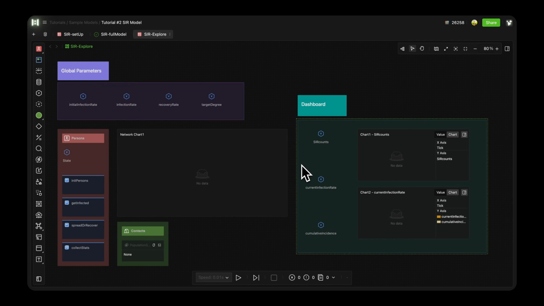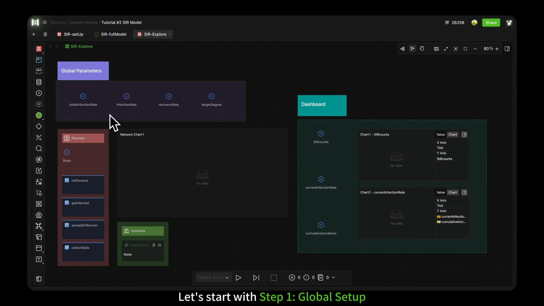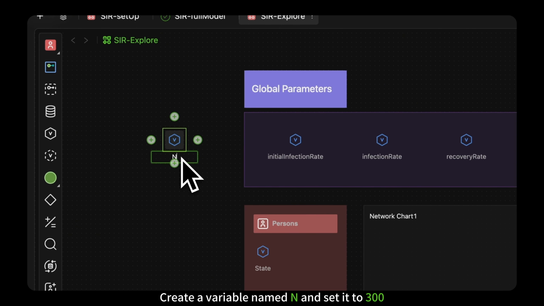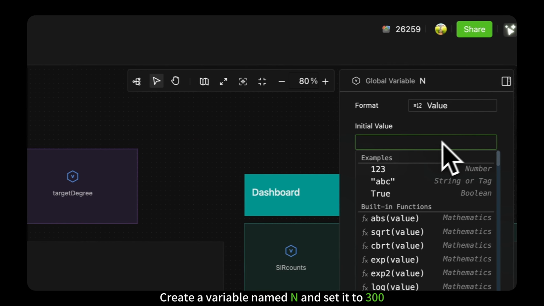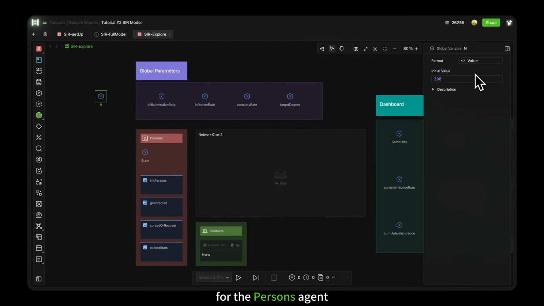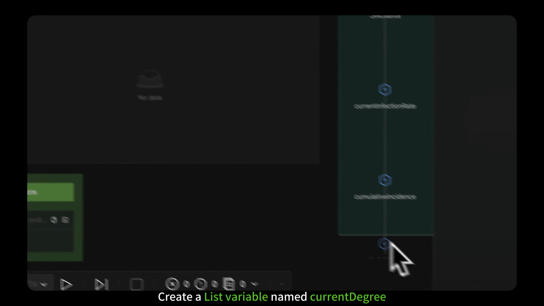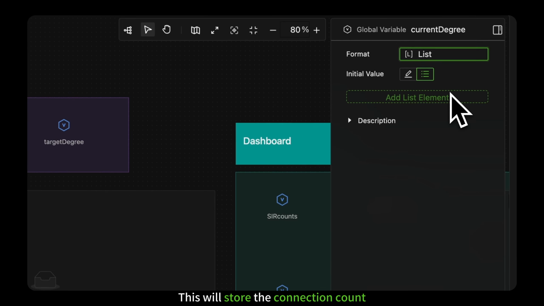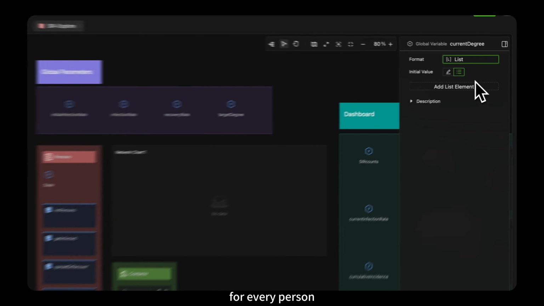Ready? Let's start with step 1. Global setup. First, we need variables to hold our new data. Create a variable named n and set it to 300. This defines our population size for the persons agent. Create a list variable named current degree. This will store the connection count for every person.